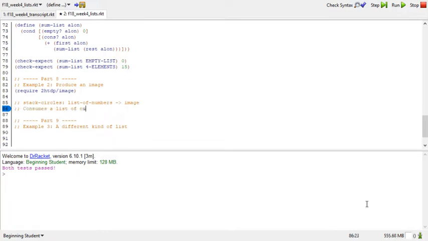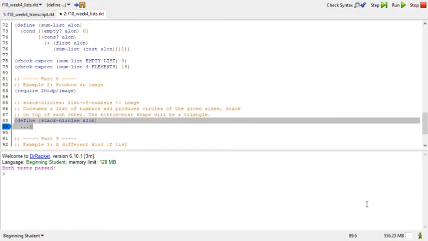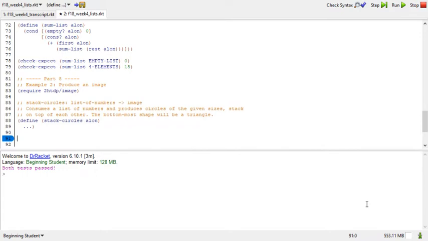Consumes a list of numbers, and produces circles of the given sizes, stacked on top of each other. The bottommost shape, just to mix things up, will be a triangle. That triangle will always have the same size. We define the header, stack circles, consumes a list of numbers, and we'll leave a dot dot dot for the body.